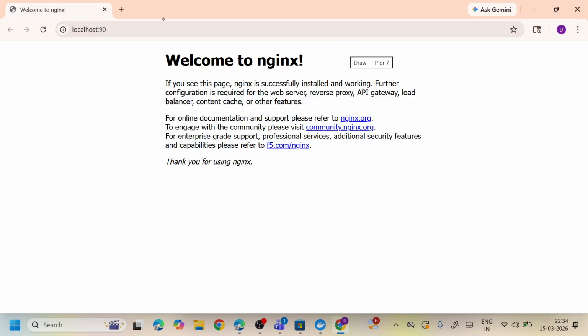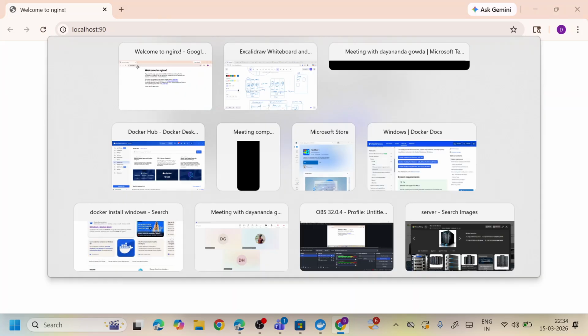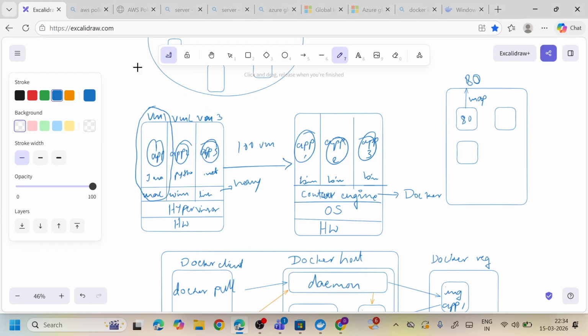See, from my local browser, I'm able to access my application, right? Here, see, port number 90. From my local browser, localhost, port number 90, I'm able to access this, just because I did port mapping.